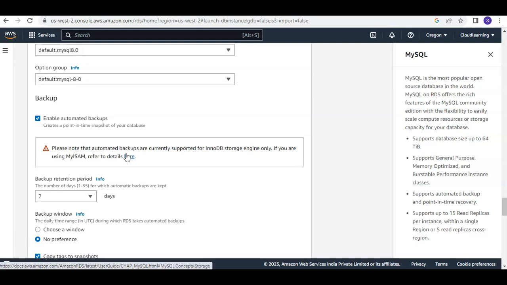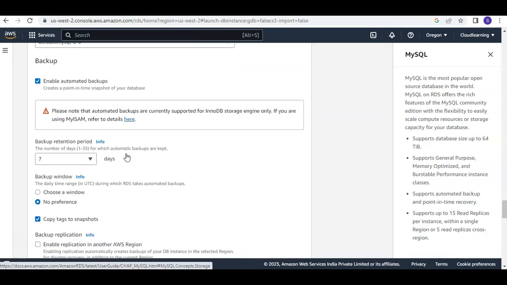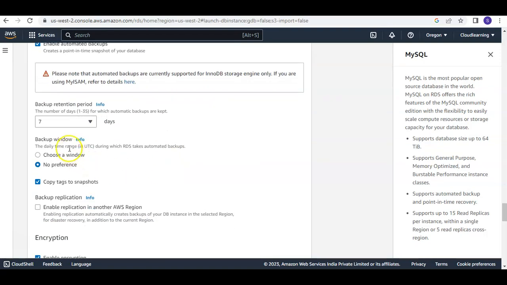Maximum retention of a backup is 35 days, and whatever the backup retention period you set up here, after that, the specific backup will be purged and deleted. You can even specify the backup window also, like you can select no preference or choose a window.